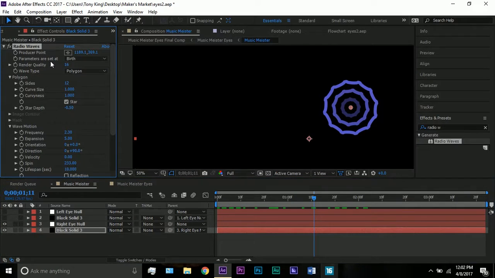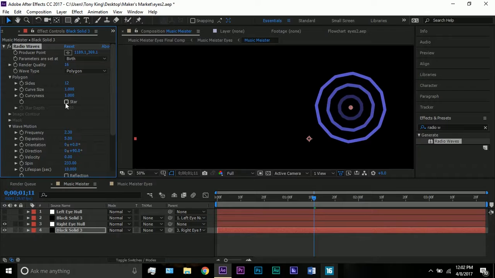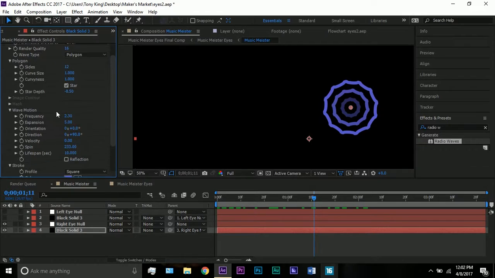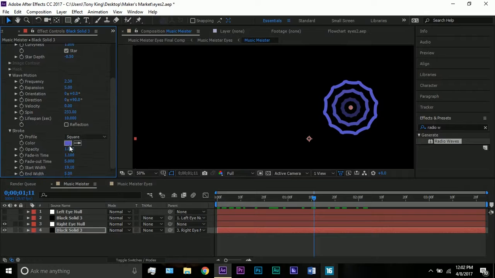So then what did I do? I messed with some of the qualities here. Render quality, I brought it up to 16, sides 12, curve size 1, curviness 1, and then I hit star. Without star it looks like that. With star it looks a lot better, I think. Star depth negative 0.5. Then frequency 2.3. You don't want it to be too frequent, and you don't want it to be not frequent enough. Expansion is 5, I just left that there. Spin 233 so that it actually spins pretty quickly. Velocity, I didn't change that, or direction or orientation. Lifespan, it's just 10.